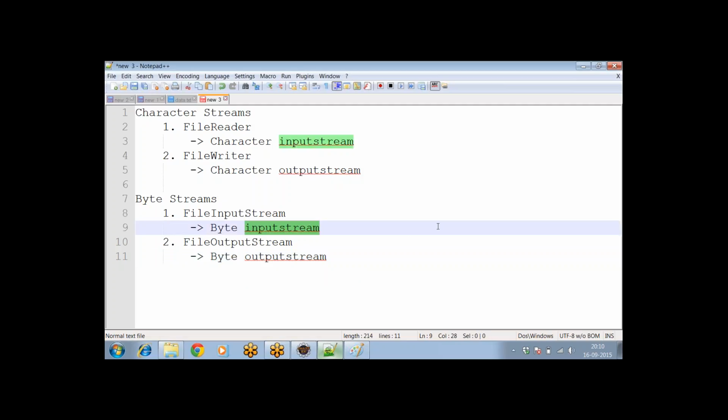So we'll see how to use these byte streams. The next concept I'm going to talk about will be using byte streams. Byte streams always represent raw data, I can say. So the data is in binary format.